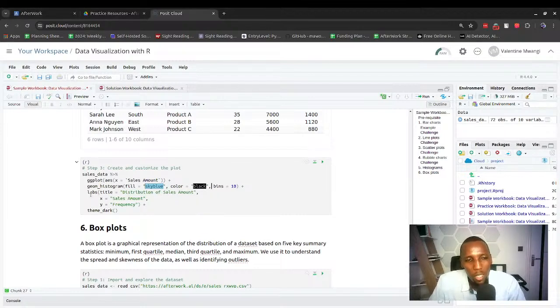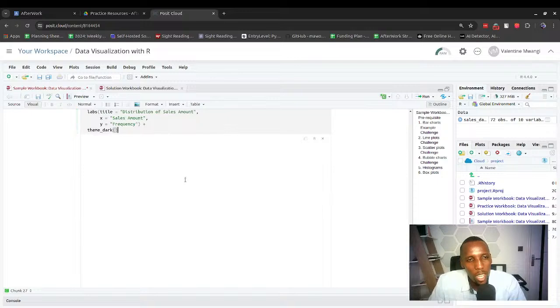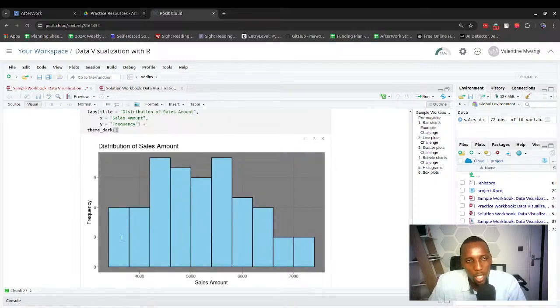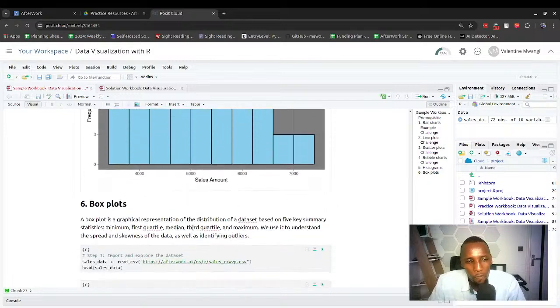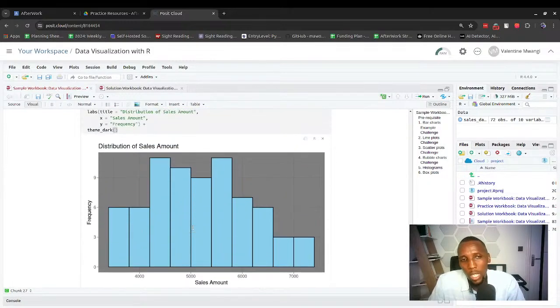Then we specify the title, X and Y, those are just the text, and then we just set a different theme. Here we're going to use theme_dark, so a dark theme generally. So let's run this. You should be able to get this plot. This is a dark theme, but you can play around again with the theme that works best for you. All right, at this particular point, if you're an Afterwork member, pause the video, work on the challenge, and then we can continue.